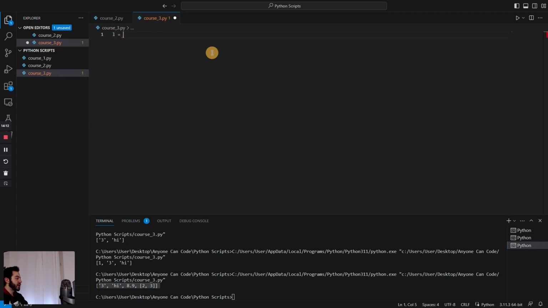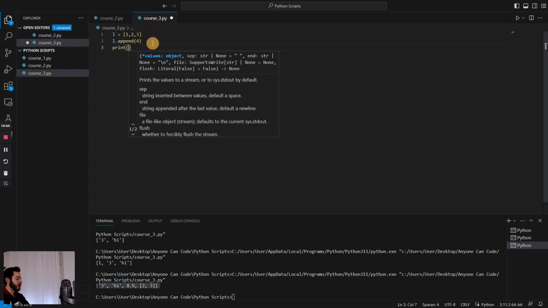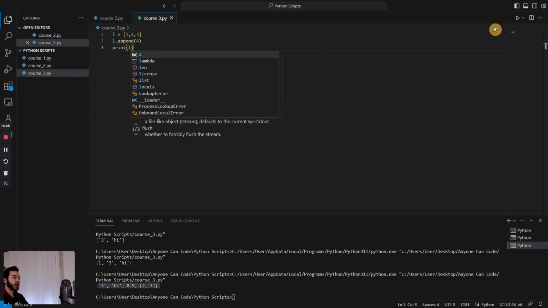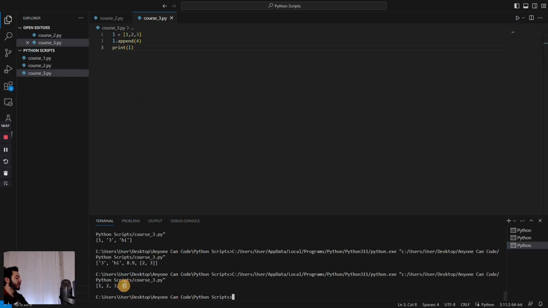Let's start by creating a list that contains 1, 2, and 3. And imagine we want to add 4 in the end of this list. What we can do is call the method append, l.append, and then add the desired element inside the parentheses. We can print now L, hit run, and we'll have the 4 that's added in the end.